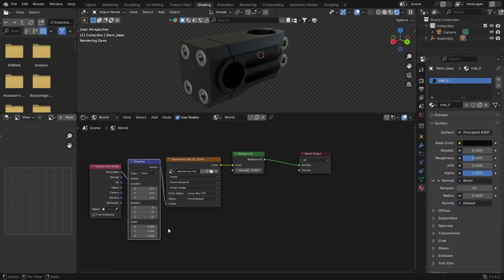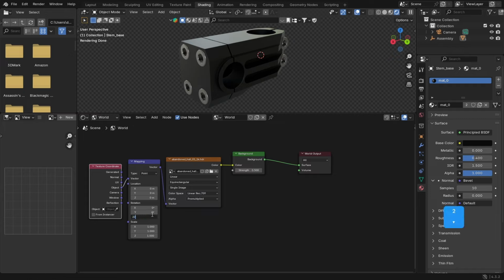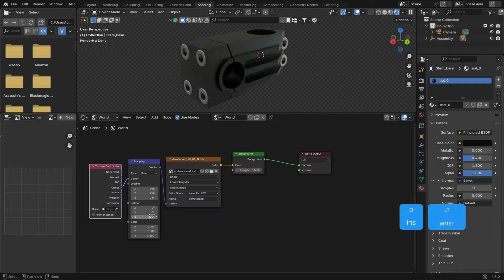Adjust the Z rotation in the mapping node, and you'll see the lighting and shadows change on the 3D object. I'm also switching the texture coordinate node's output from generated to object, but as mentioned before, it doesn't make a difference for an HDR. I then set the Z rotation value to 220 because it is a value that I find works well for the lighting of the room.